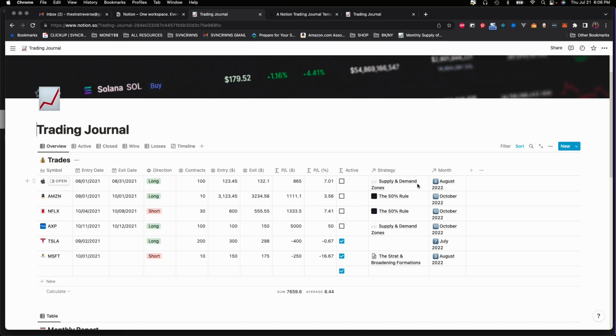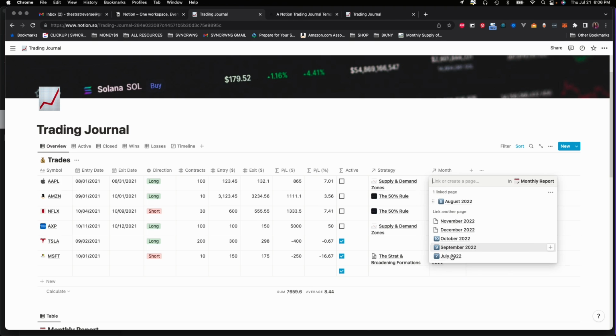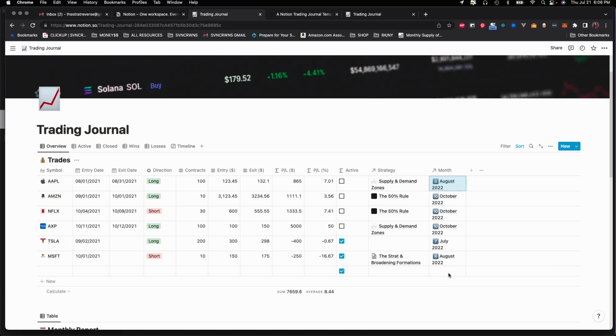You have your strategies. So I added the strategies in. You've got supply and demand zones, 50% rule, and the Strat and Barnum formations. If you click on these, they open up pages, but I'll get to that in a second. You can add your month for that position. So I went ahead and added all of the months out into the end of the year. So we have July all the way through December. You can just click and change whatever that particular month is for that particular trade.